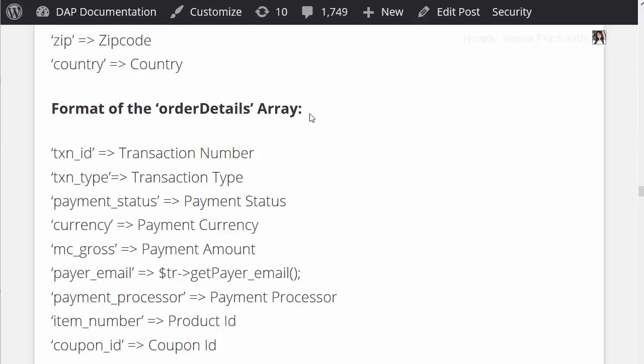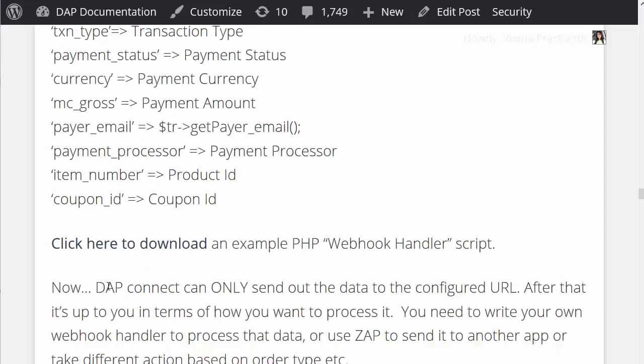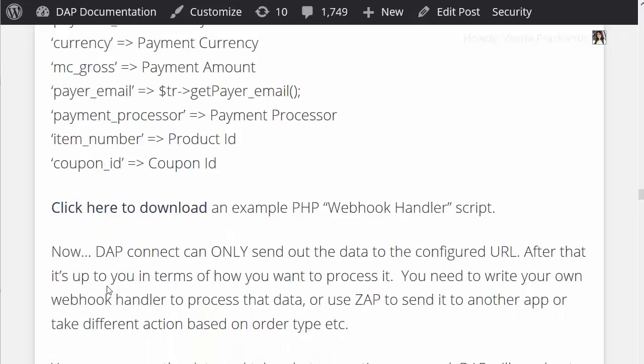And the order details array will have these fields: transaction ID, transaction type, payment status, currency, amount, and then payer email, the email ID of the subscriber or the buyer, and the payment processor that was used to make the purchase, product ID number, and if a coupon was used. So all these details will get sent by DAP Connect.